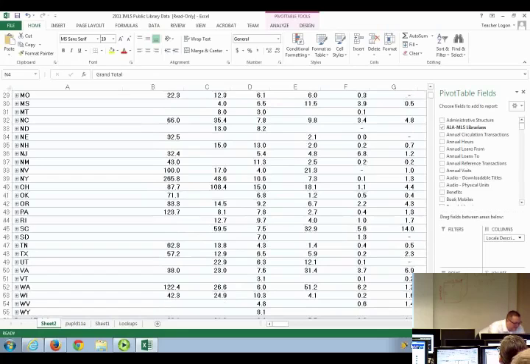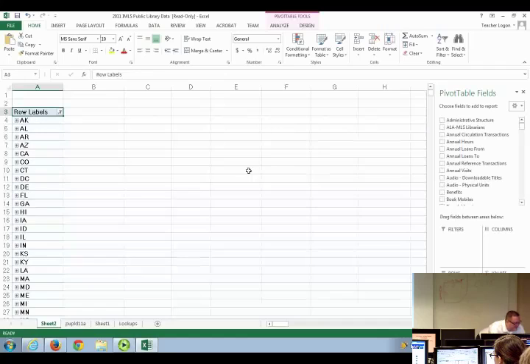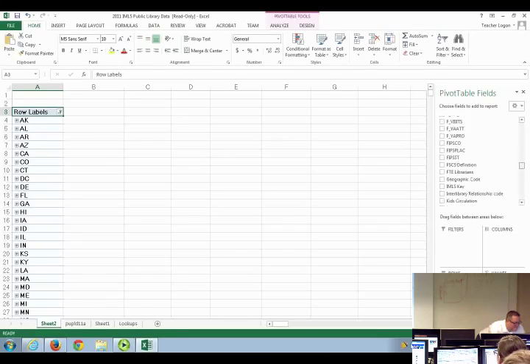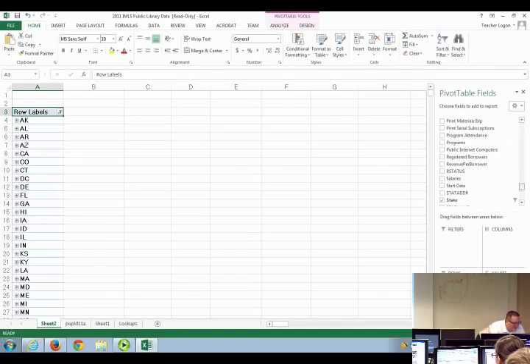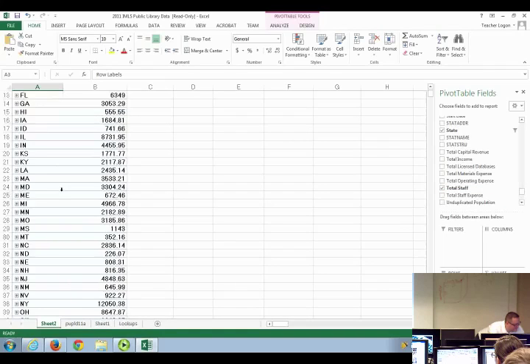I'm going to get rid of average of ALA librarians. So now I'm back to just state. I'm going to get rid of locale description. Remember, click and drag out to the space where I get the black X. Now we're back down to the state. I'm going to find out the total staff. Total staff, putting that down, scrolling down to New York.